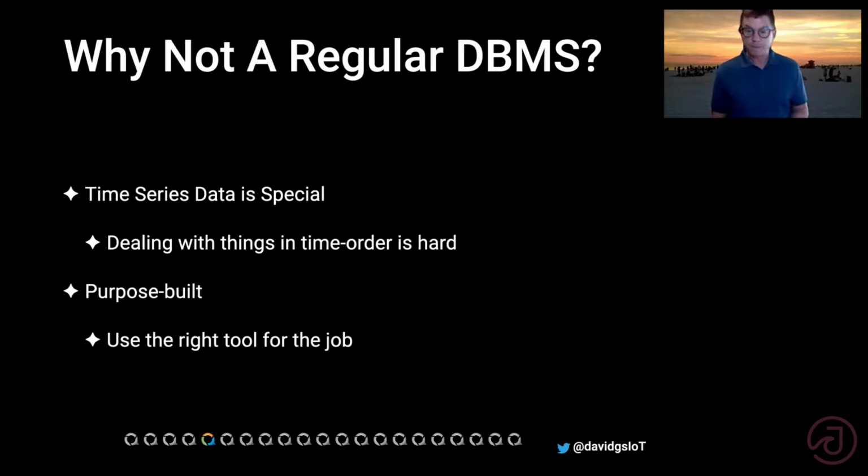Time series databases are typically purpose-built, and I'm a big proponent of using the right tool for the right job. Now, you wouldn't know that if you saw me doing stuff around the house, but generally, I'm a big proponent of using the right tool for the right job. And time series databases are really the right tool for dealing with time series data. That's why they're called time series databases, right?